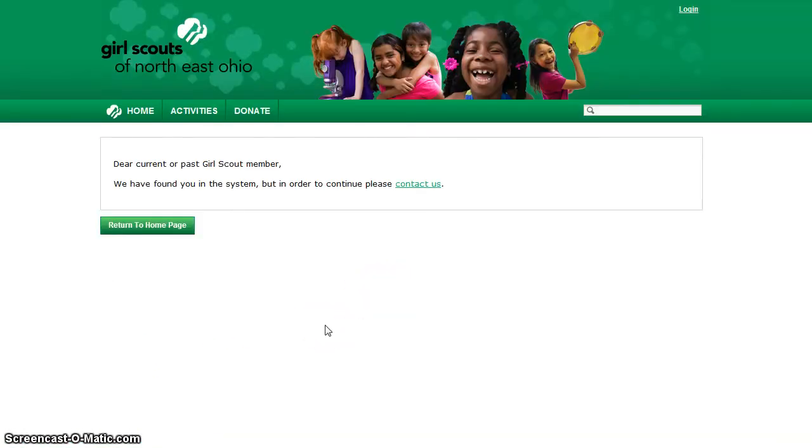Notice here it's found a problem. It says it's found me, but in order to continue, please contact the council. The reason it's telling me to contact the council usually has to do with a missing email address. It wants to send me an email, but it can't because it doesn't have one on file. The other possibility is that I put in a different birthday and the birthday did not match.